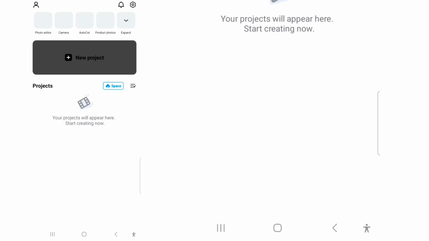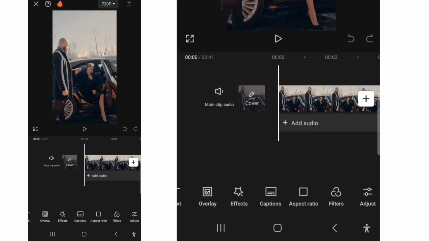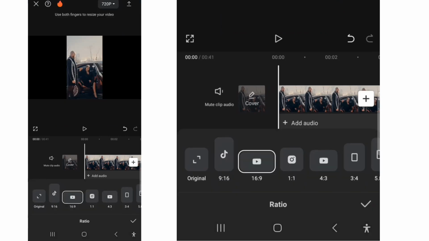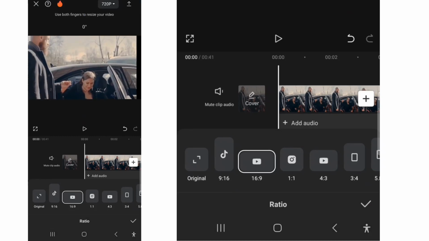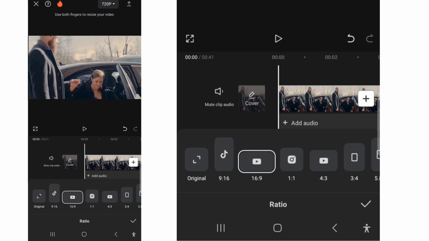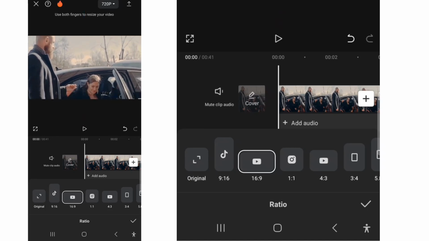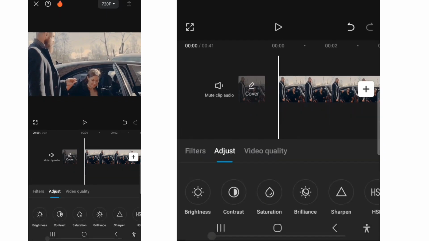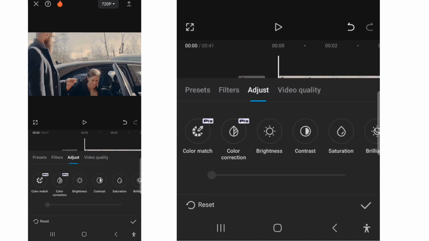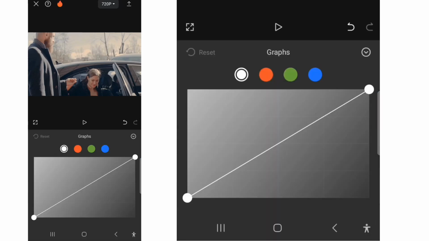Open the CapCut app, import our clip, either an image or video. Tap adjust, then tap graphs. We put all colors in this position.